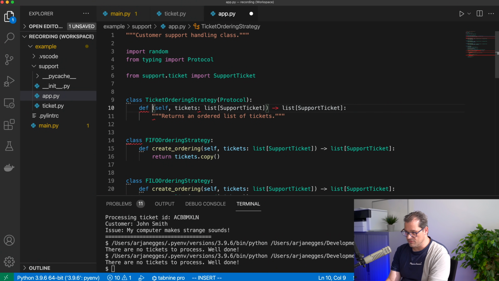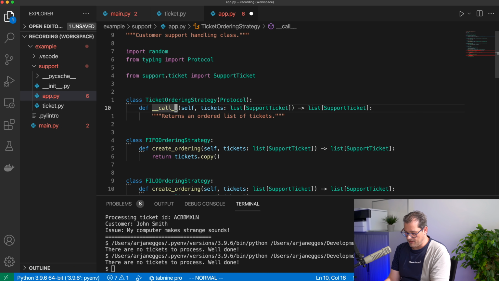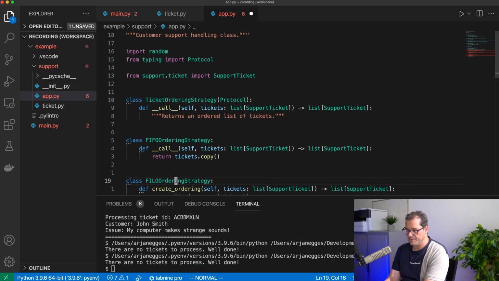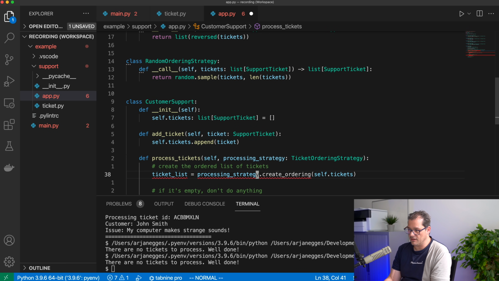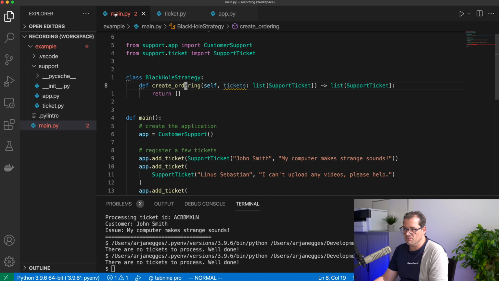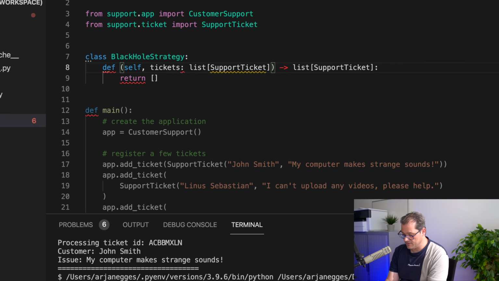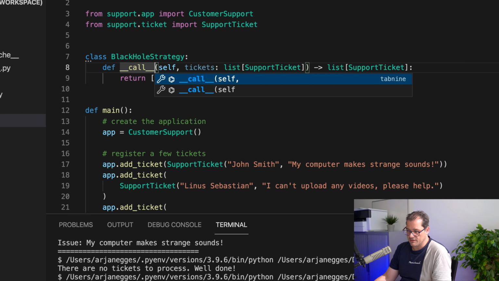So let's change this to being a call dunder method, like so. And then of course I also need to do that here and here and here. Oh, wait, and here. And then in the customer support class, I can simply use processing strategy like this. I'm kind of using it like a function. It's a callable, basically. So this is even shorter. And let me go here to the main file, because now obviously the black hole strategy also needs to be updated. There we go.